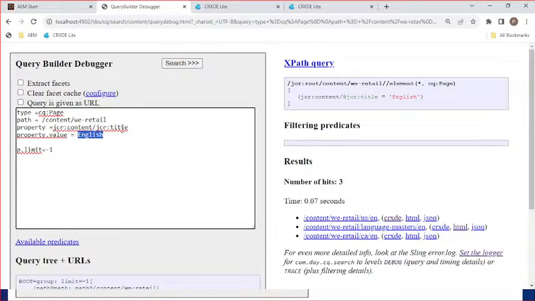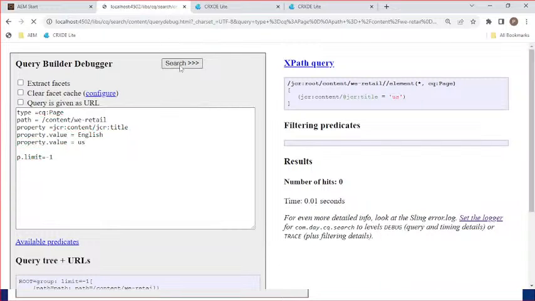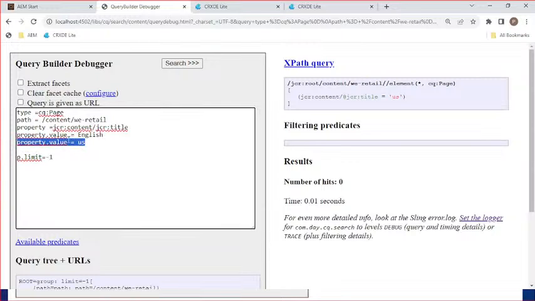So for that you can simply come here, and again we have to define the property dot value, and here you can just define US. Now just try to search it. Once you search, it will only check the last one, property dot value US, and we don't have any title with US. But how can we define two values here? It is taking only the last one, but I need both.